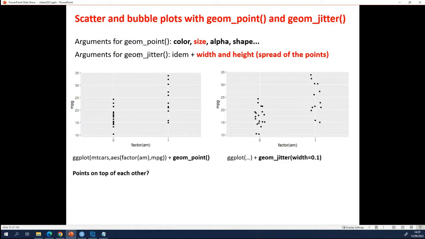So it's a different geom. It has the same arguments. It has 2 additional ones. You can set the width of the spread, how much spread, and you can set the height of the spread, in both directions. So here in this example, I made the default scatter plot using the point geom. Here I made a jitter plot, so with some spread in the points, and I told it you can use 10% of this total distance between these 2 categories here on the x-axis. So 10% of this total distance can be used for spread.